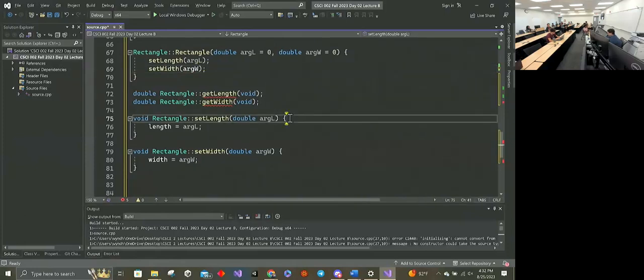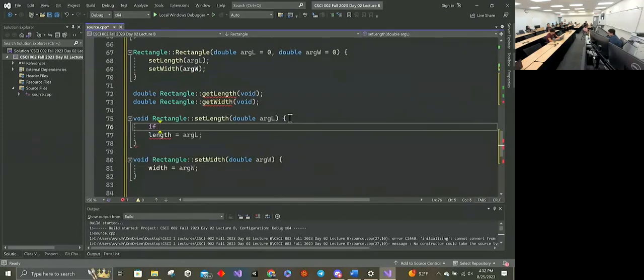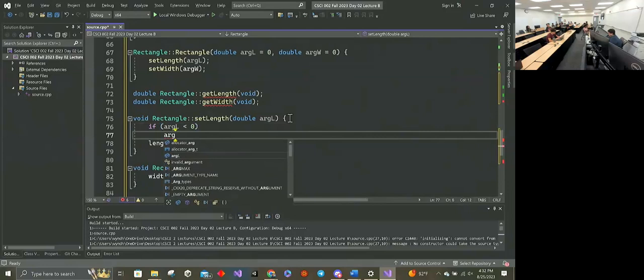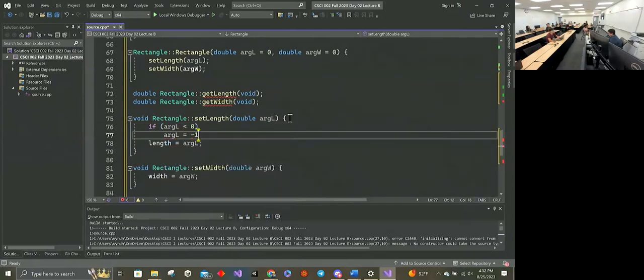Maybe we should do some data validation here. If arg length is less than 0, arg length equals -1 times arg length. Can I just do negative arg length?